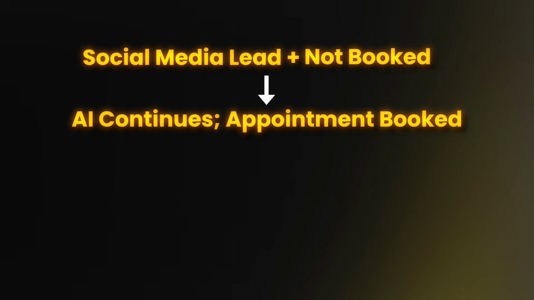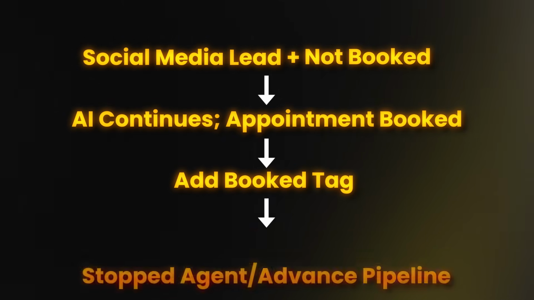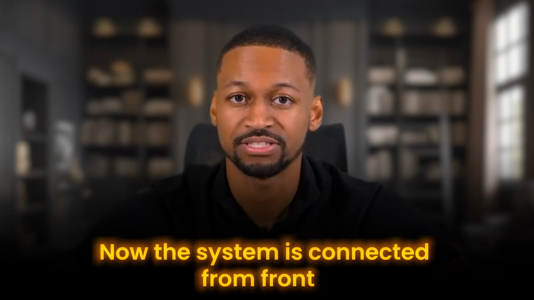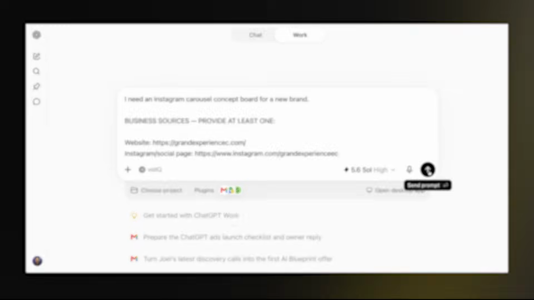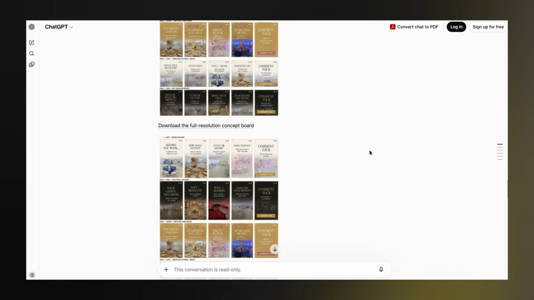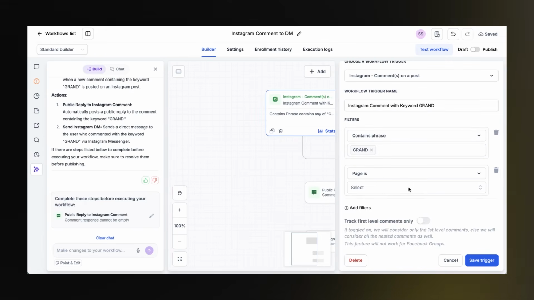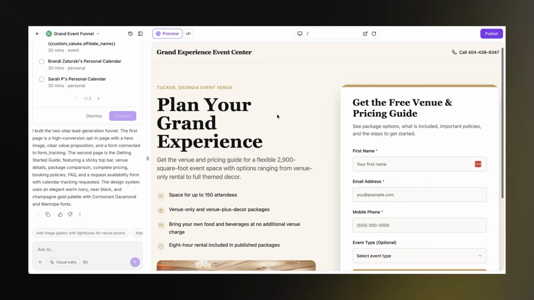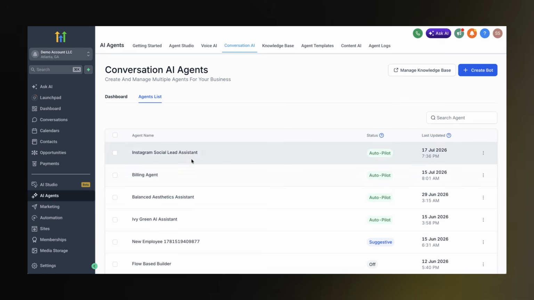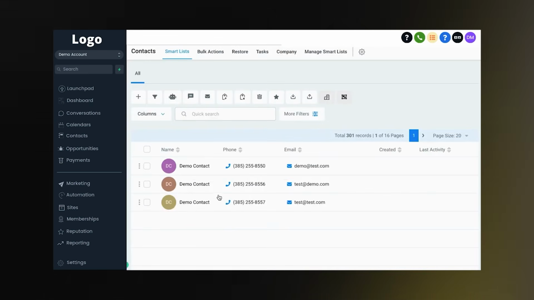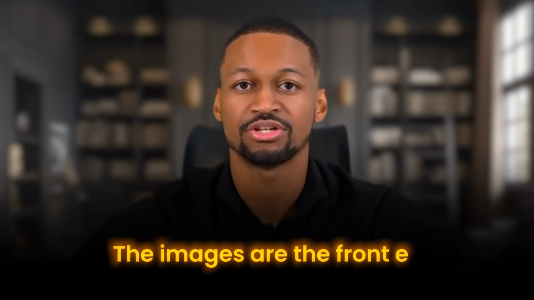When the appointment is actually booked, HighLevel adds the book tag, stops the agent, or moves the contact to the next pipeline stage. Now the system is connected from front to back. Work mode researches and produces the carousel campaign. HighLevel publishes it. The comment automation captures intent. The tag preserves attribution. The landing pages deliver the promised value. Conversation AI handles questions. The calendar creates the sales opportunity, and the contact history remains in one place. The images are the front end. This connected journey is the product.